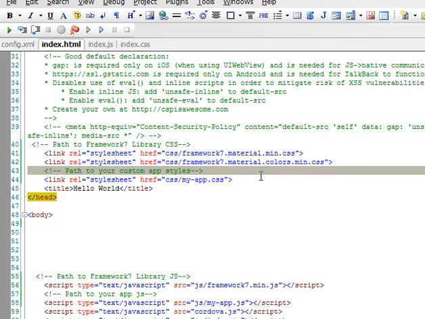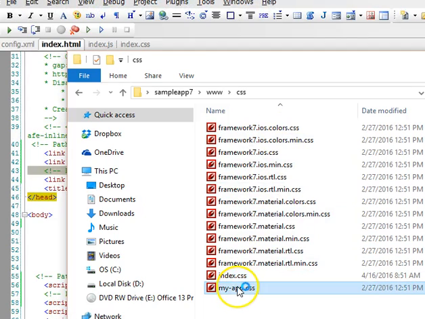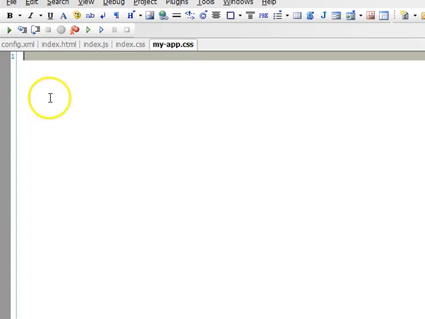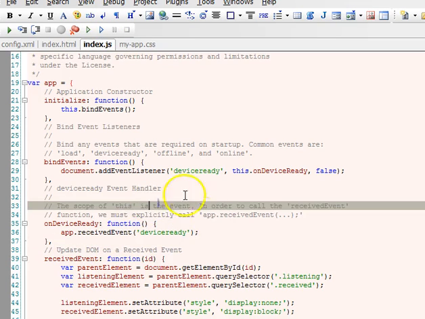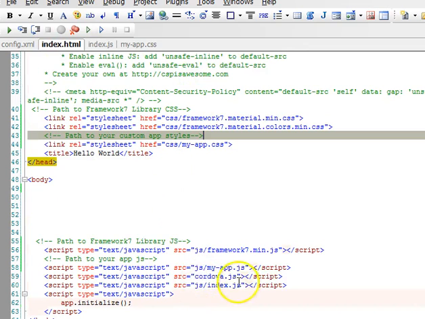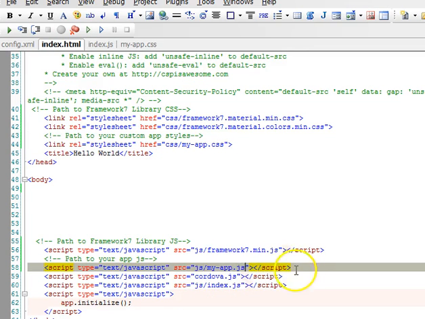Then our Framework 7 came with a file called myapp.css. The file is empty basically. Let's see what's inside. They did it for you, myapp.css. It's empty. In case you wanted to modify your Framework 7 CSS files, this is where you put your own personal customized CSS instructions. And we have to close this. Then there is another file called myapp.js that came with Framework 7. It's another empty JavaScript file in case you wanted to do your own customized JavaScript.